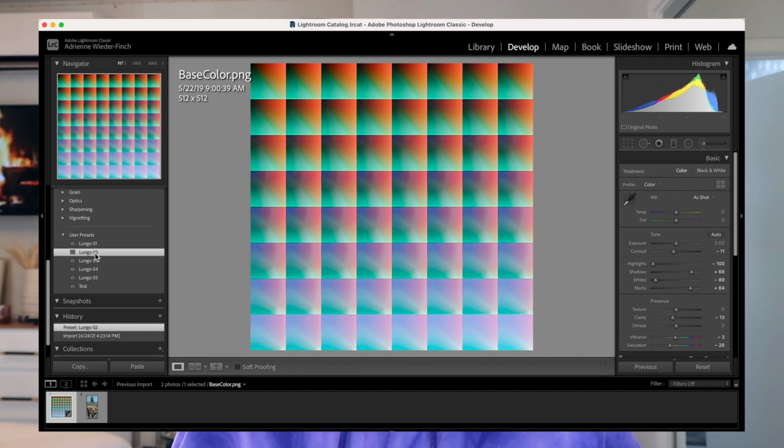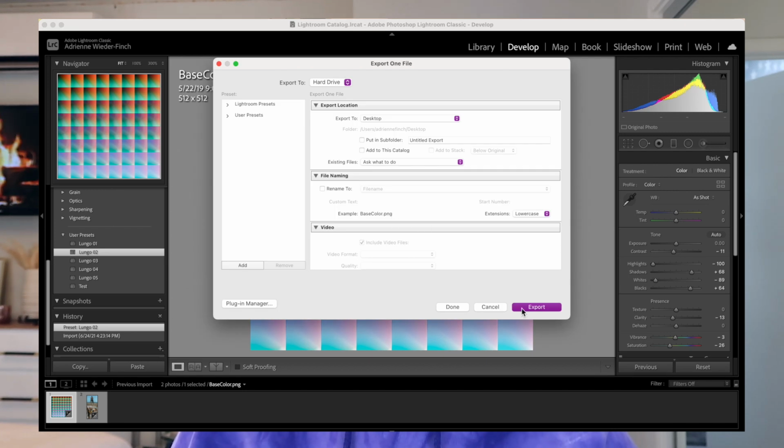Next, now that we're happy with it, we are going to apply the preset to the base color PNG. So I just did that. Next is a very crucial step. We are gonna export this base color image, and we wanna make sure that it exports as a PNG. So we're gonna click File, Export, PNG, click on Export.